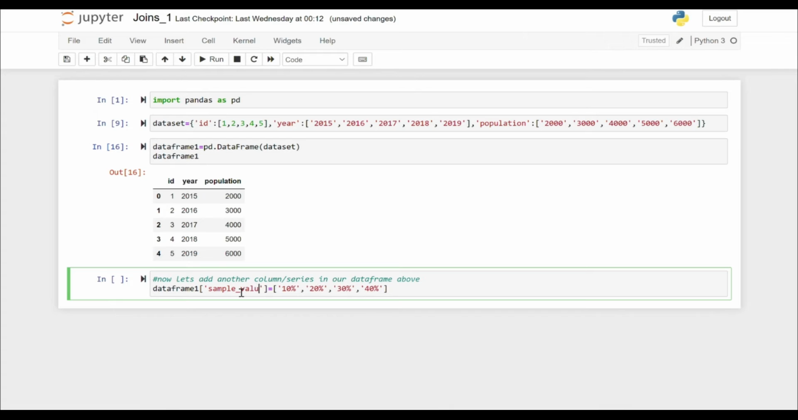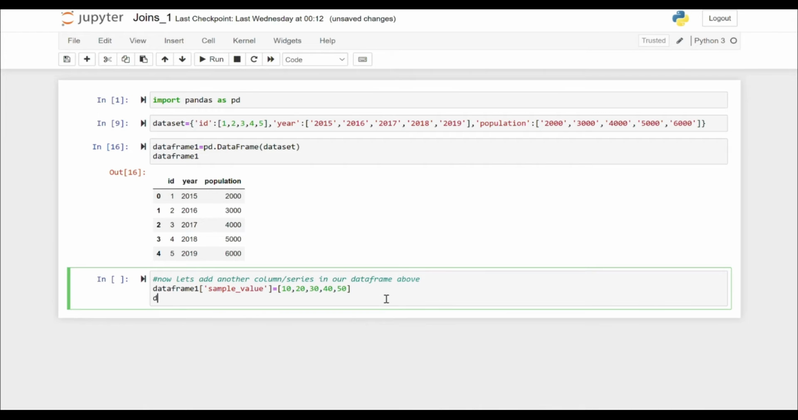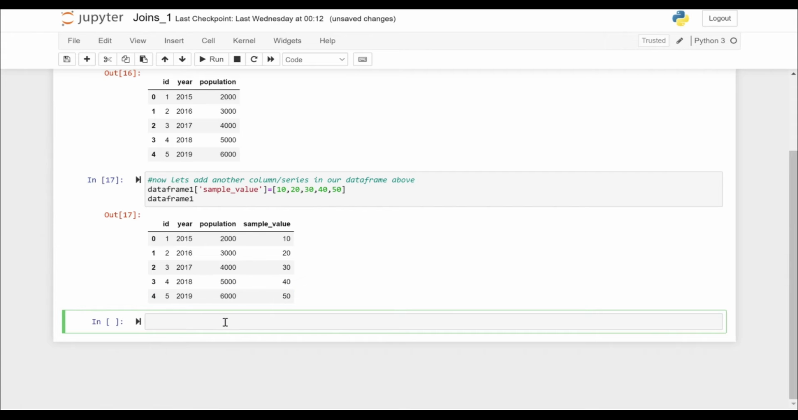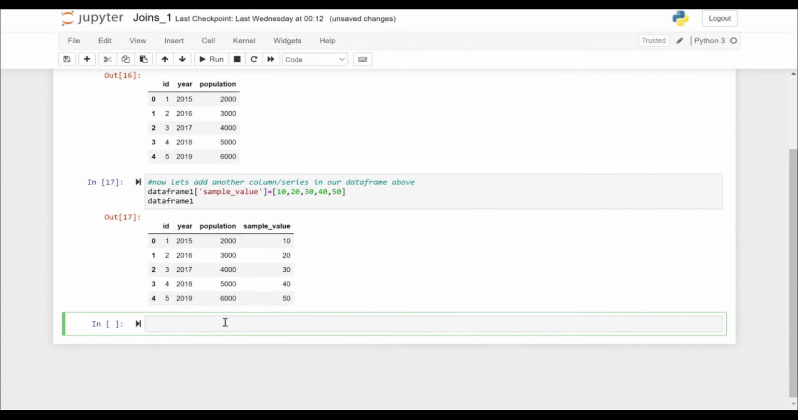Let's maybe change it to sample value. So I've changed the string value to numeric value. And that's how our dataset actually looks like.